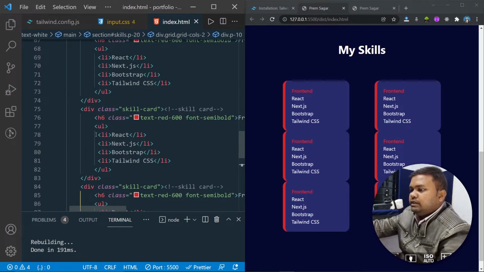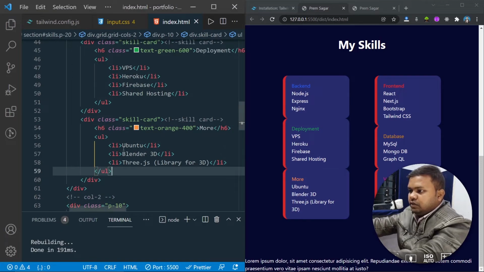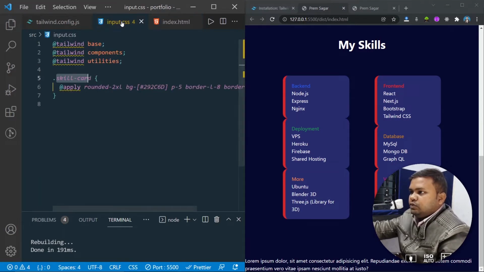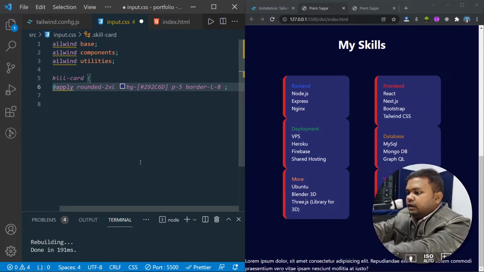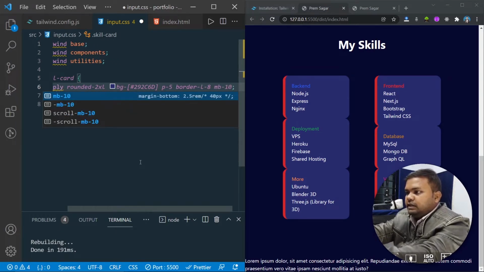I will quickly replace these list items from my previous projects along with its headings. I have replaced all of the list items along with its heading, and I have also given a specific color to each of the headings. So I also want the color of borders to be different. So I'll come to input.css and I'll remove this class border-l-red-600 so that it does not apply the same border color to each of the borders. And I will add a margin bottom class and I'll say mb-10.